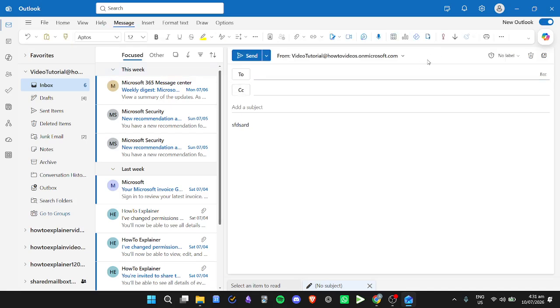And then that is it. So that is how we can fix the new Outlook application autocorrect or spell check not working.